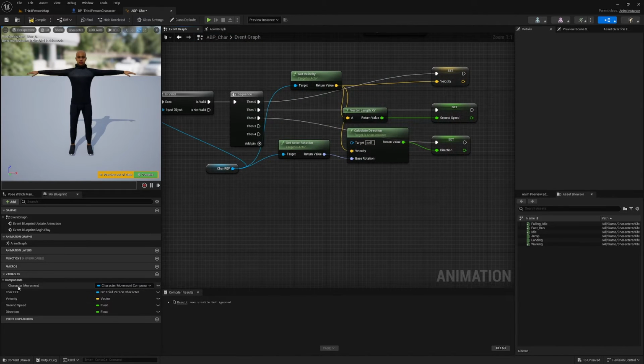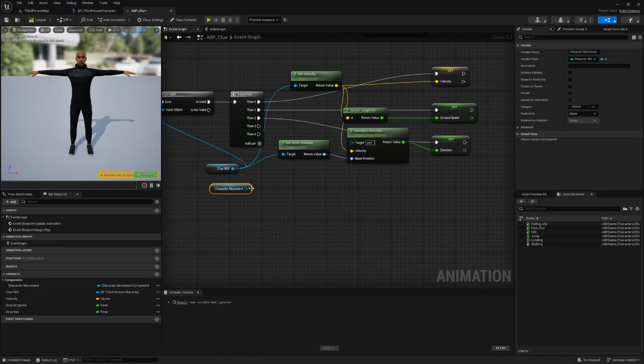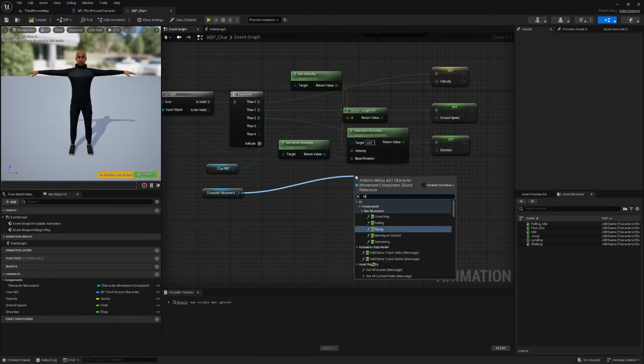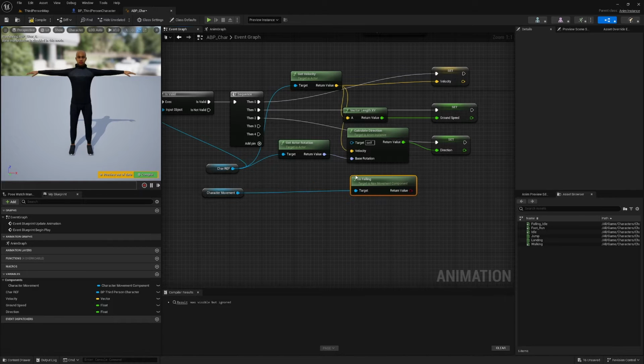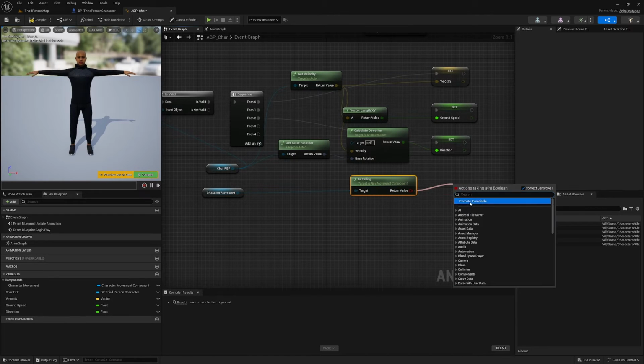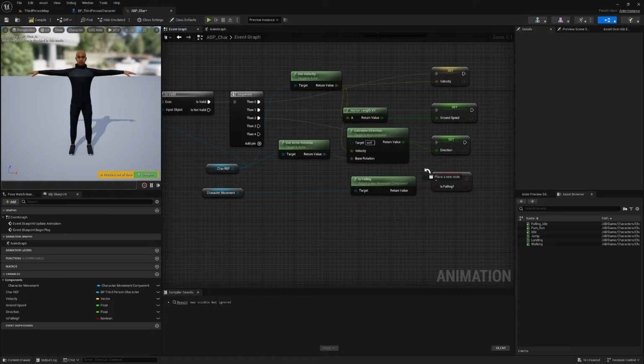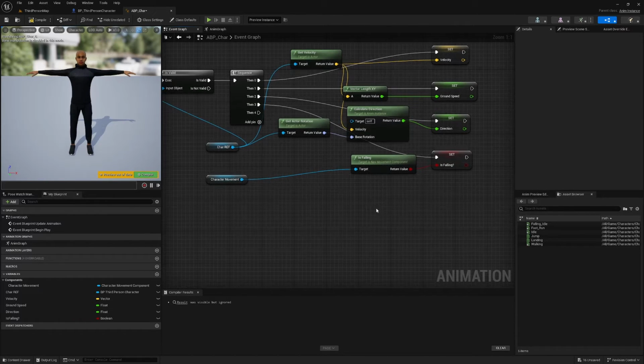We are now going to get our character movement, and off of character movement we can find is falling. Promote that to a variable, call it is falling. This is just a built-in function in the character movement that tells us when the character is in the air. So this boolean is set as true when our character is not touching the ground.